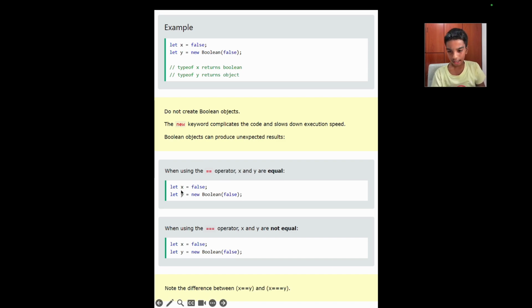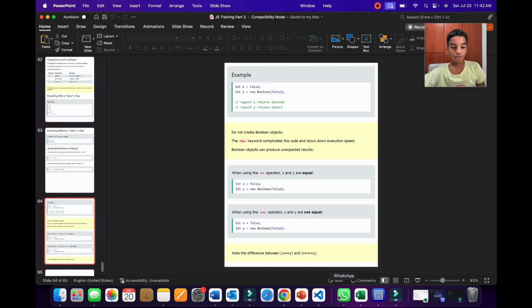As you can see in this example, we have declared a variable called x and given the value of false. And we have declared a variable called y and given the value of a Boolean object, which also has the value of false. What the equal to operator does is just compare the value. It doesn't compare the type. Now let's look at that example using Visual Studio Code to see what will happen.